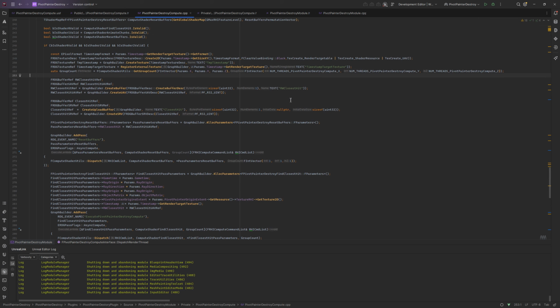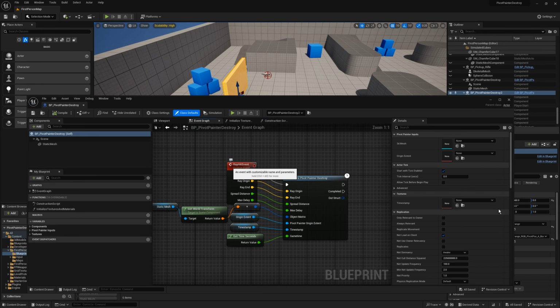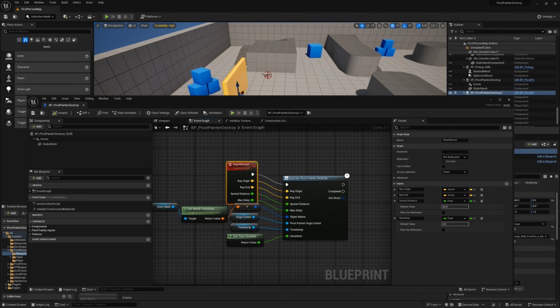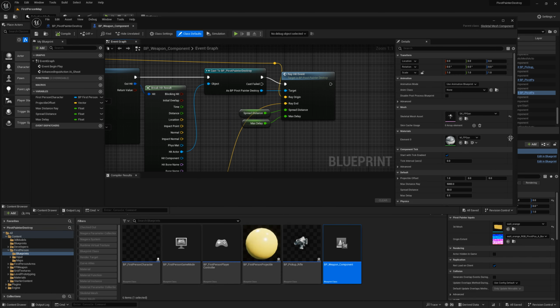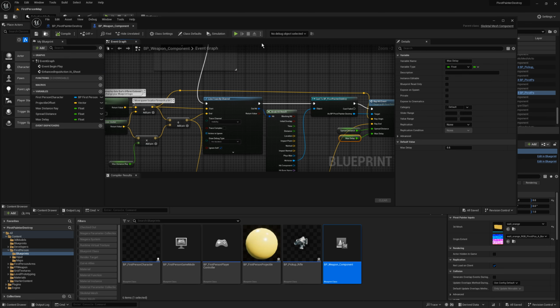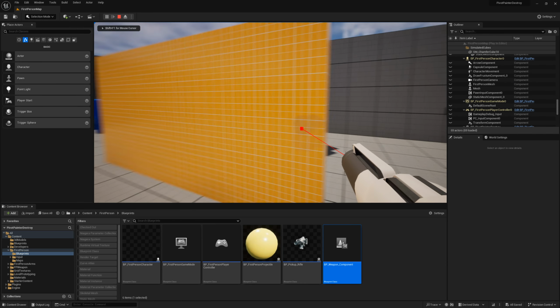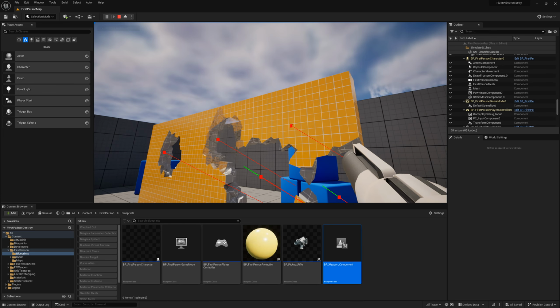Since the textures and buffers are not flushed automatically in the ASIC compute shader, it's also a good idea to copy timestamp target texture to temp timestamp texture. It will prevent some artifacts in the gameplay. Let's go back to the project to make some changes to the blueprints. In the PivotPainterDestroy blueprint, I added a spread distance and max delay to the ray hit event. In the weapon component, these new parameters are copied from the weapon component blueprint. So now, as you see, the chunks disappear with some delay.